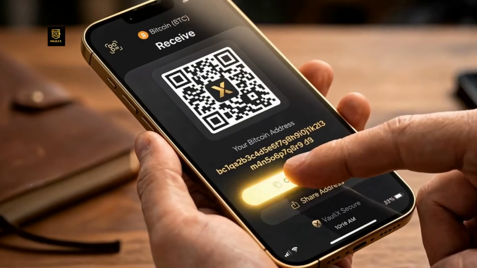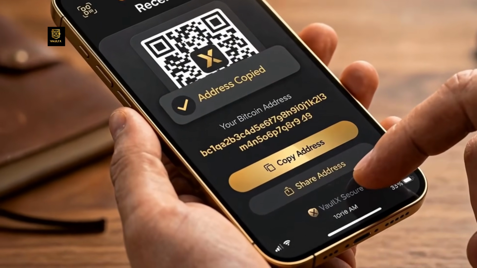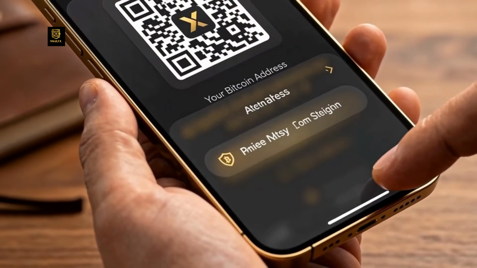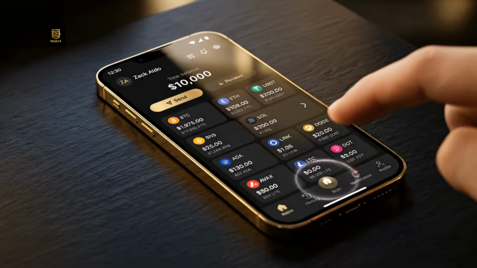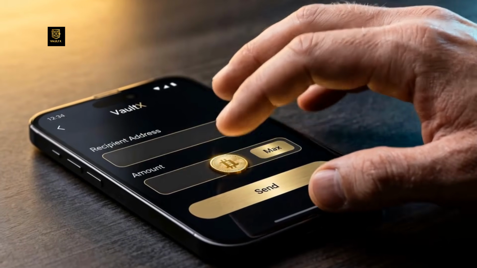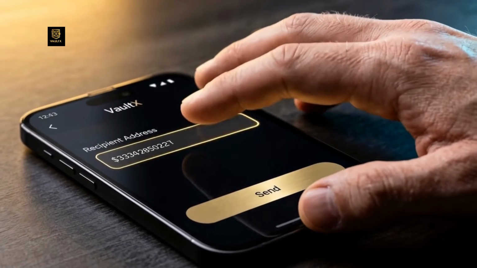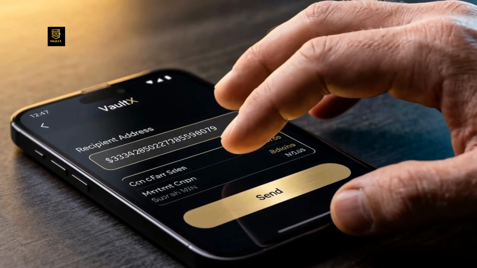Next, demonstrate how to receive funds by copying a wallet address or sharing a QR code for fast transfers. Then walk through the send flow. Choose the asset, enter or scan the destination address, review the details carefully, and confirm the transfer.